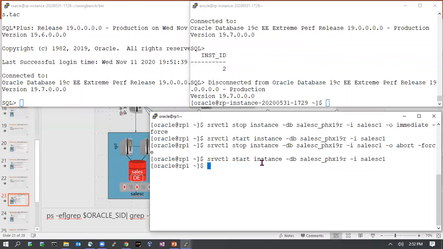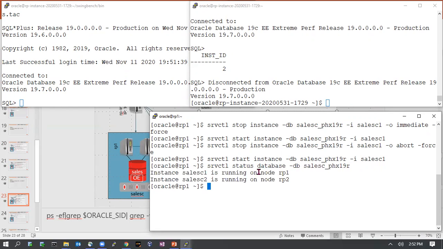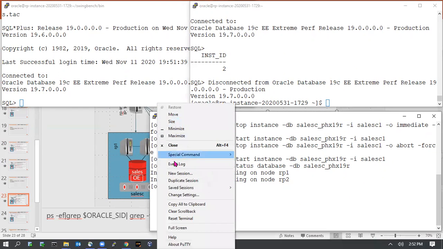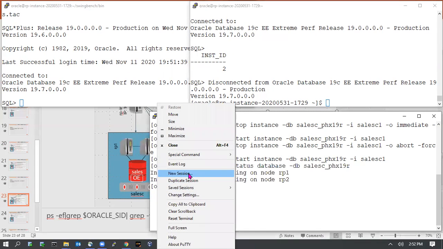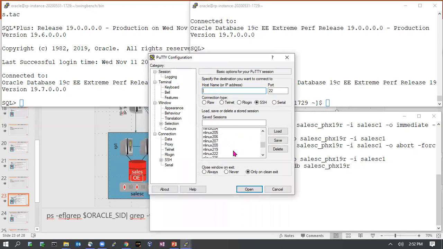All right. If I want to know whether the database is running on all the instances, we can just check. Database. So you can see it's running on both the nodes. Okay, good. But this SQL Plus session is connected to instance 2. So I need to open a new window. So new session. The instance 2 is this one.